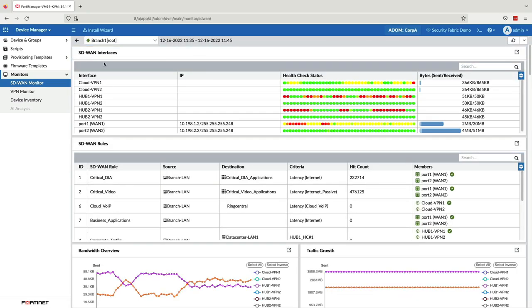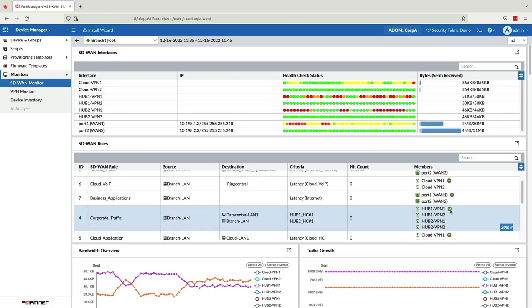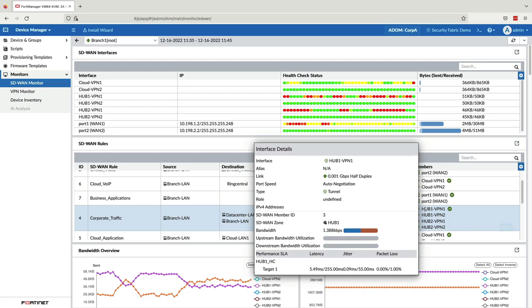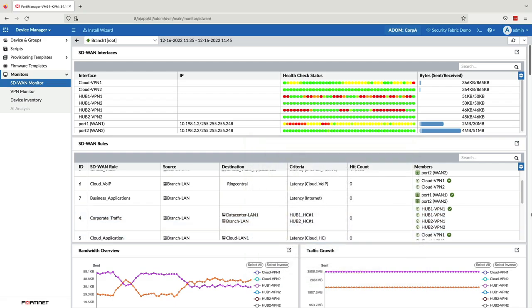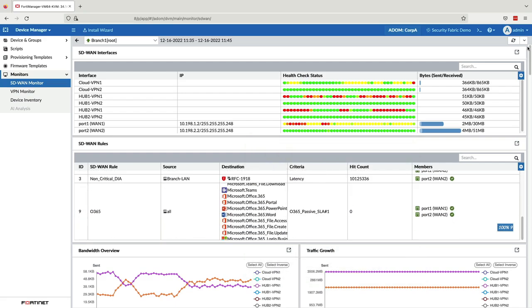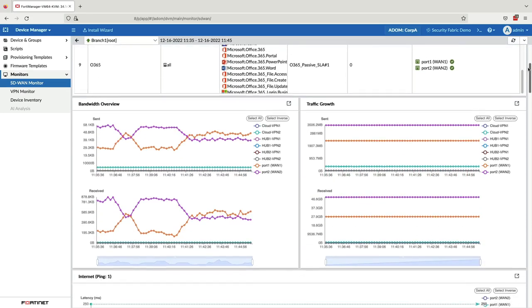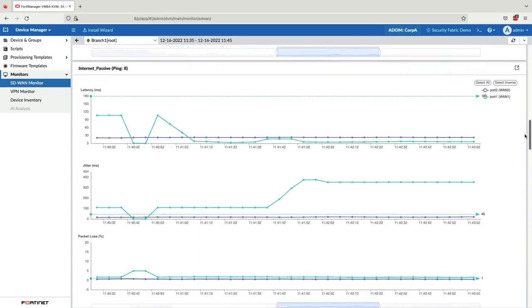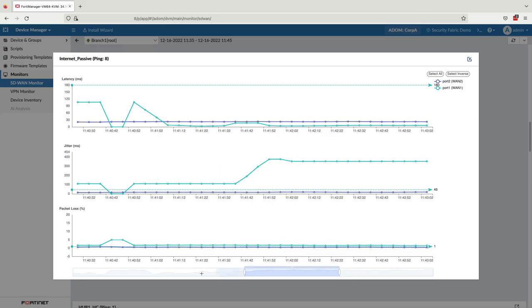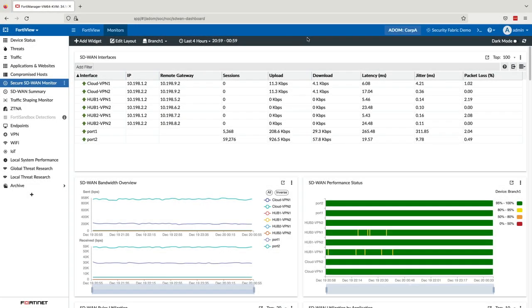Here, there are many useful analytic charts and graphs. We can see the bandwidth use, SD-WAN quality, and the current active path per SD-WAN rule. Scrolling down, you'll find the historical graphs for each performance SLA, which display latency, jitter, and packet loss. In FortiView, you'll find two predefined SD-WAN monitors. The secure SD-WAN monitor displays key metrics on a per-site basis.